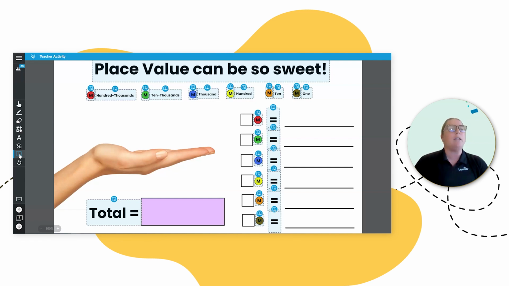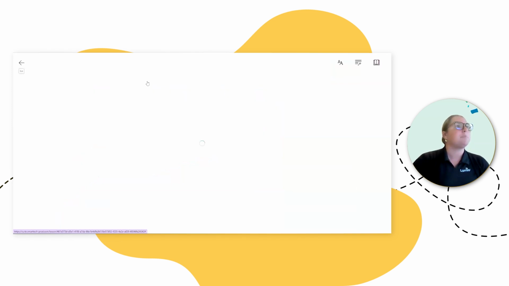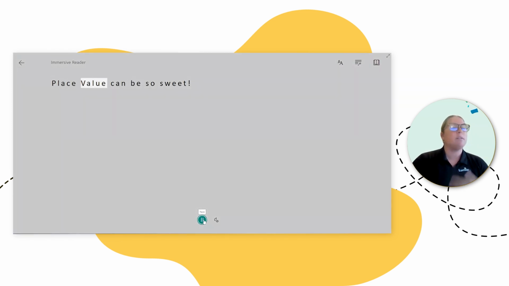So depending on what it is, I might want to group them all together so it's a little easier for my kids to use Immersive Reader, but just a strategy to keep in mind. I can click on this page here and I can hit play. Place value can be so sweet. And it can play it for the students.